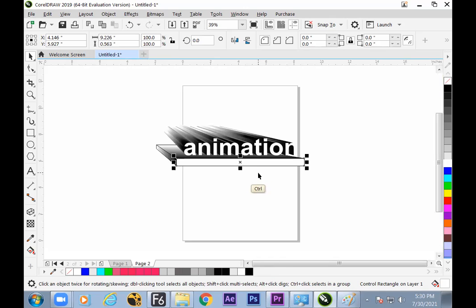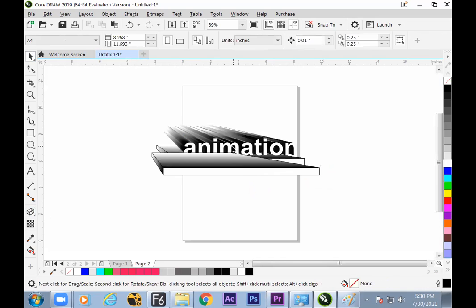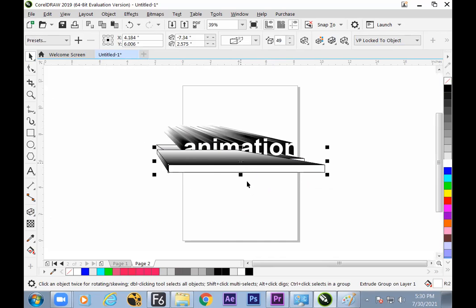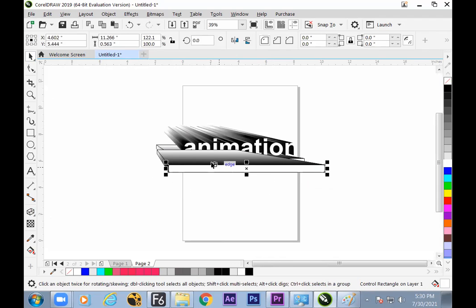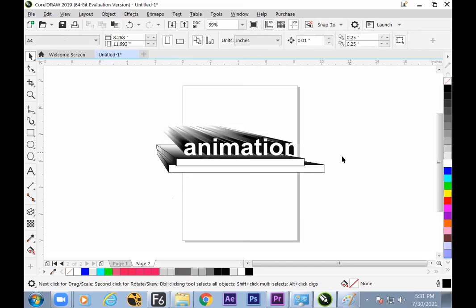Control C, Control V. Get it down, drag it up, and switch to this extrude, copy and paste. And send to back by control. So how to send it back? Give a right click, switch to the option ordering, object, order, go to extrude.